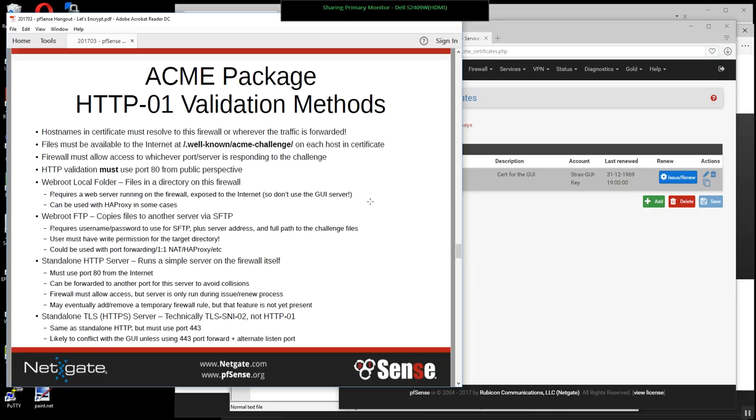Let's see, there's web root FTP, which copies files to another server via SFTP. So obviously you have to have a username and password to use, plus the server address and the path to the challenge files. So it has to know what server to place it on, where to place it on that server, and then how you log into that server. Obviously, the user also has to have write permission to that target directory. So you could use that in combination with port forwarding or one-to-one NAT. So say you've got port 80 on your firewall's WAN forwarded to another local web server inside. That can work just fine. Just make sure you've got an account set up for the firewall to drop those files on there, and then set up the web root FTP method.